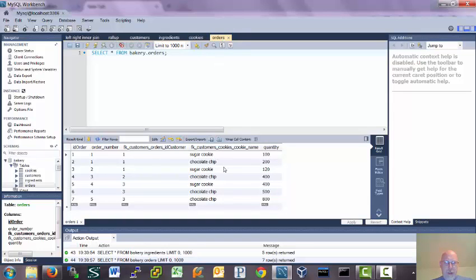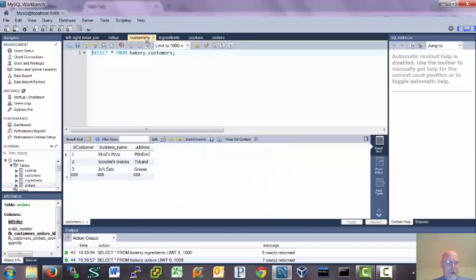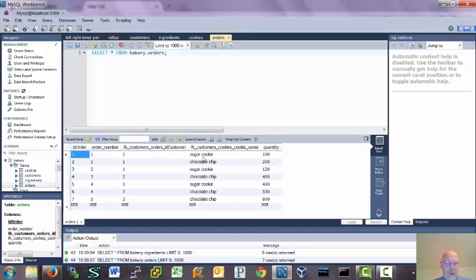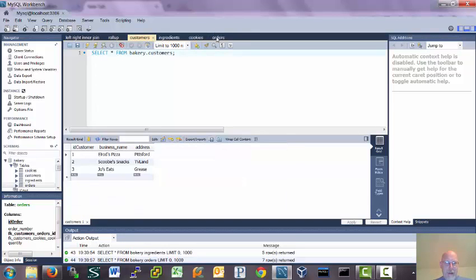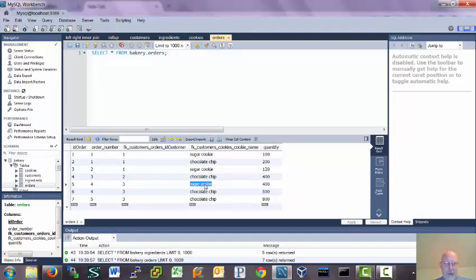And then the orders, that's actually stayed the same, so there's no changes there. So let's see, who is this? Elrod's Pizza has ordered some sugar cookies and some chocolate chip cookies, and then another batch of sugar cookies, and then Scooby Snacks has ordered some chocolate chip, and then Joe's Eats orders a bunch of cookies.